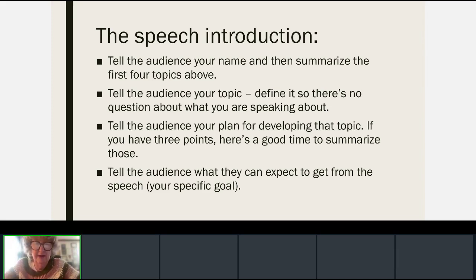Okay. And then the fourth thing you want to do in the introduction is to repeat that specific goal. What is it that the audience is going to get from listening to this speech? The audience will be very well versed in knowing about the disease of diabetes and some of the things that it does to a person who is affected by it, and perhaps the family who is affected by it. Okay.